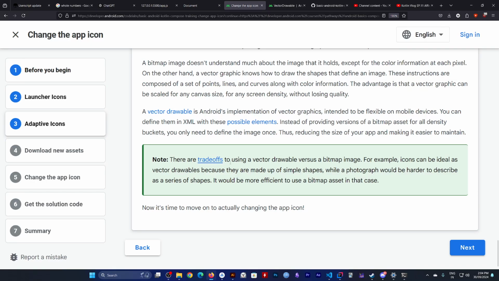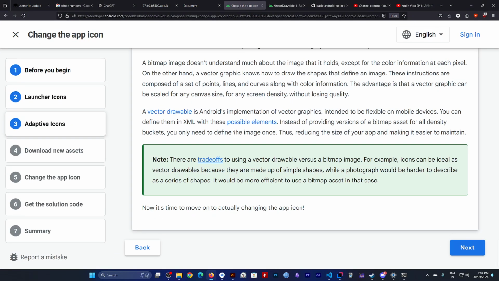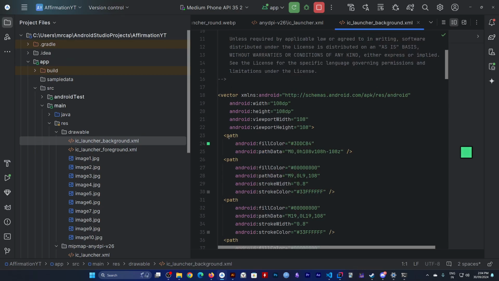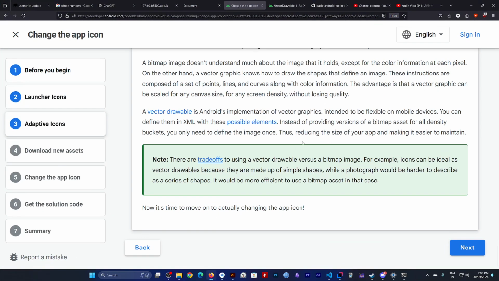Google uses a custom vector called vector drawable. So if you wanted to know more about vector drawable or how to create vector graphics, you could go to these links. Vector drawable possible elements, you can define them in XML with this. That's what they are using. These are possible elements. I believe these tags are elements. So they're providing a way to learn how to create those vector graphics. For now I'm not gonna go learn it.